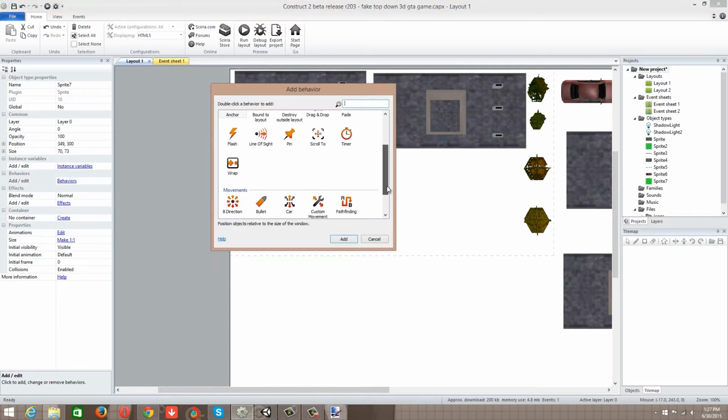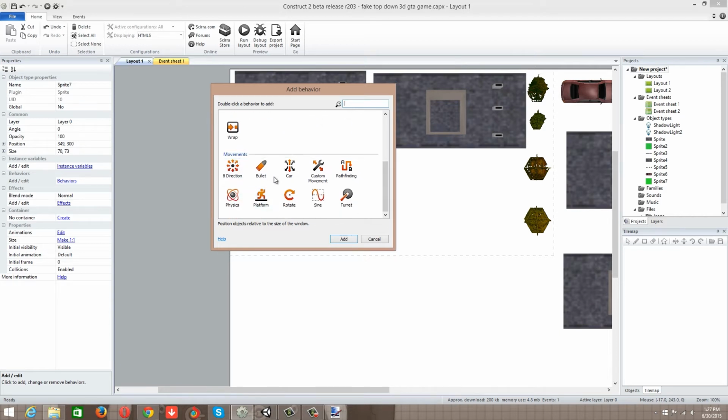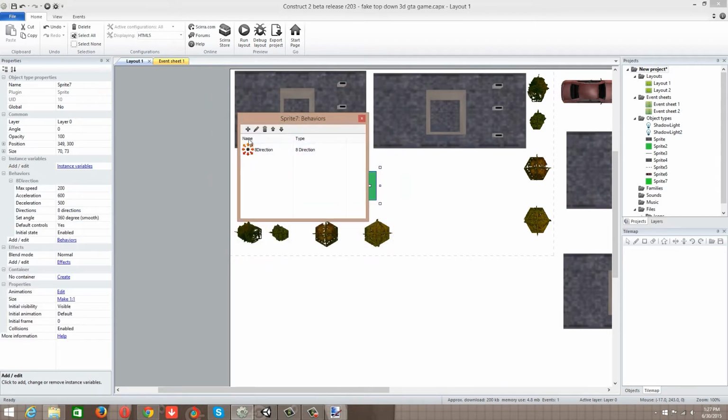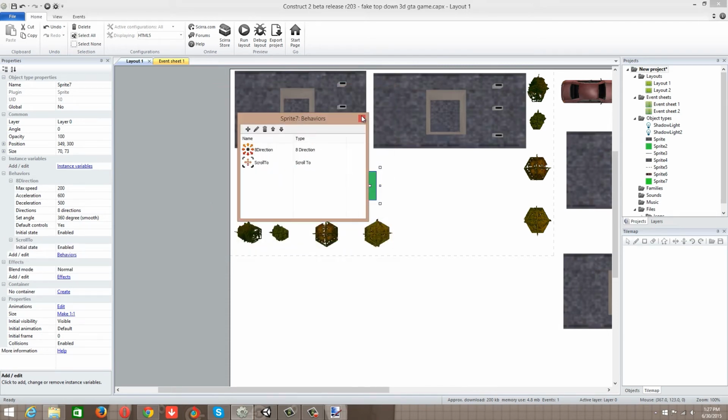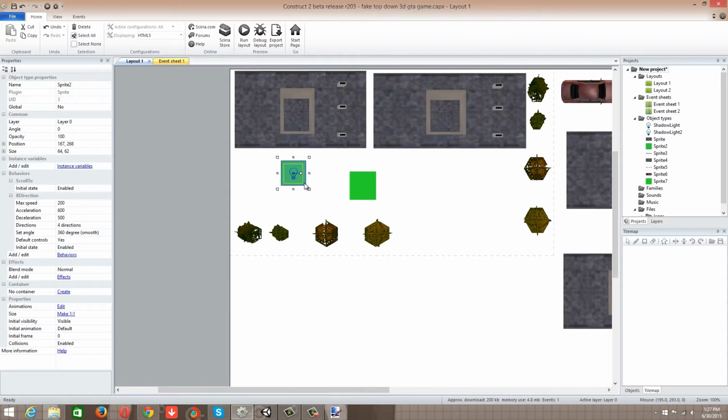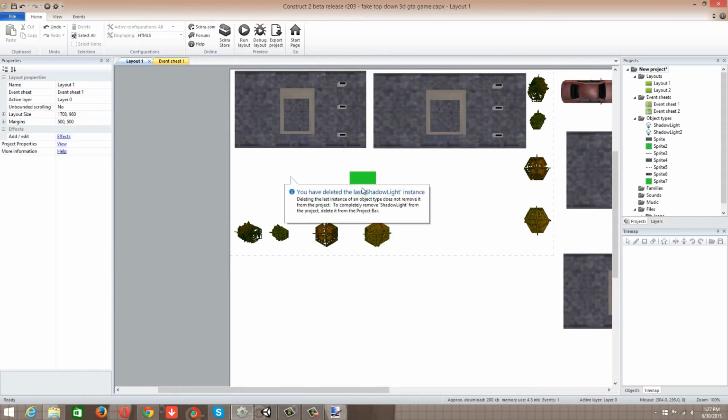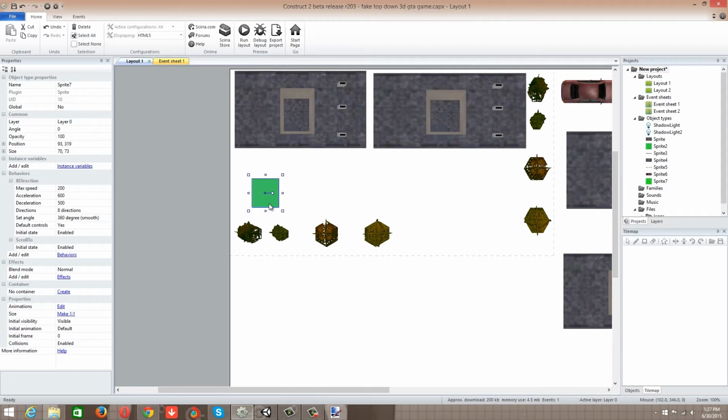What we want is the 8 direction behavior. What we also want is scroll to, so the camera always follows him. Now I'm going to delete this guy since we no longer need him. We need the light, but I'll add that in later. So we get our player right here, and I'm going to replace him in the next episode with actual sprites, so we can walk around, pick up some weapons, shoot some stuff, damage some cars, all that good stuff.